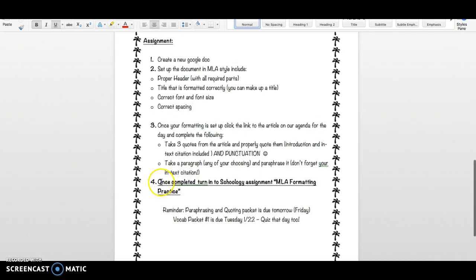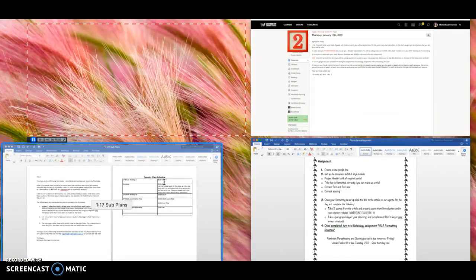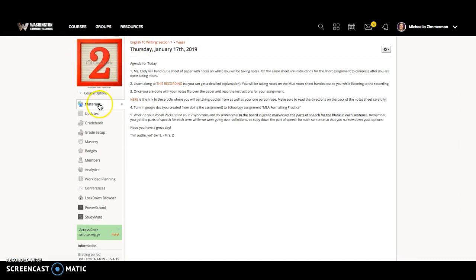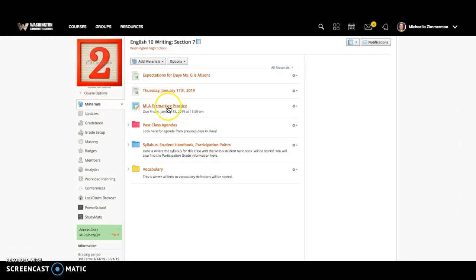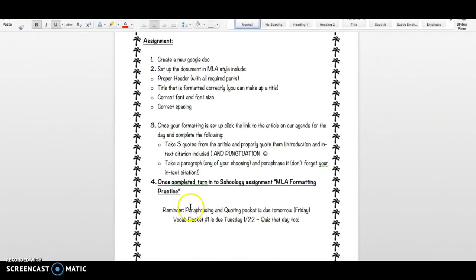Finally, number 4, once it's completed, turn in the Schoology assignment, MLA Formatting Practice. That is located on our main page. Let me go back to it. MLA Formatting Practice. You should be able to find it here or over on the side. And you can turn that puppy in.